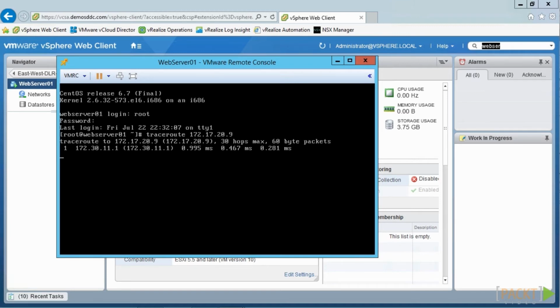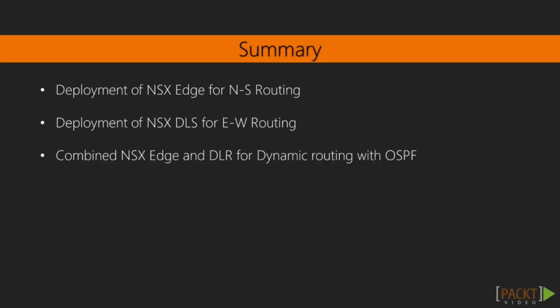172.30.11.1 is our gateway on the DLR, and then we hit the Edge Services Gateway external IP 172.17.20.9. In this section, we discussed several things. We showed you how to deploy an NSX edge for north and south routing, which is typically what we use for uplinks and stuff like that.